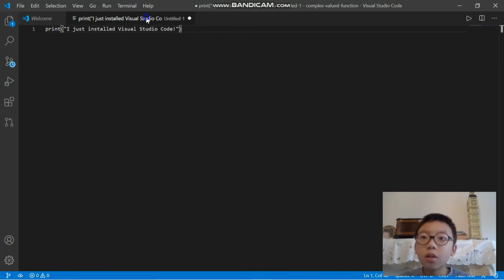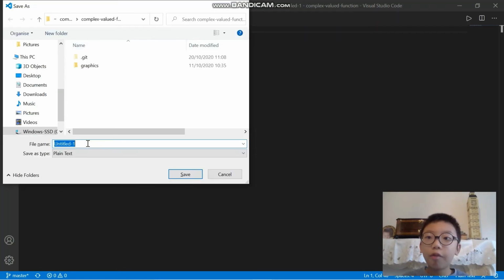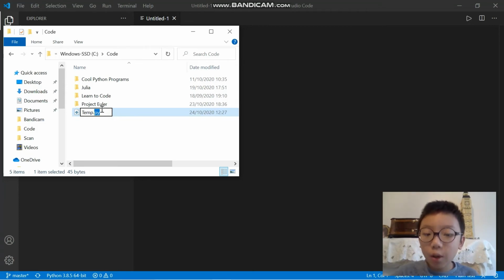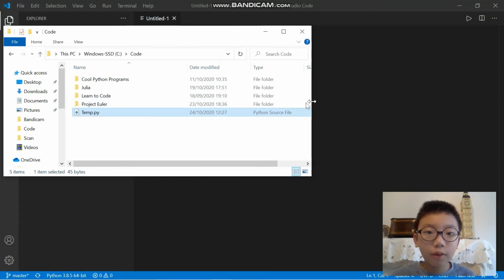Over here, what I have to press is Ctrl S. That's a shortcut to saving a file, and we can just call that perhaps temporary file tmp.py. The .py is just an extension, to tell the extension that this is a Python file. Once you add that .py to it, you will see that there's the Python logo over there, and this is actually now a Python source file.